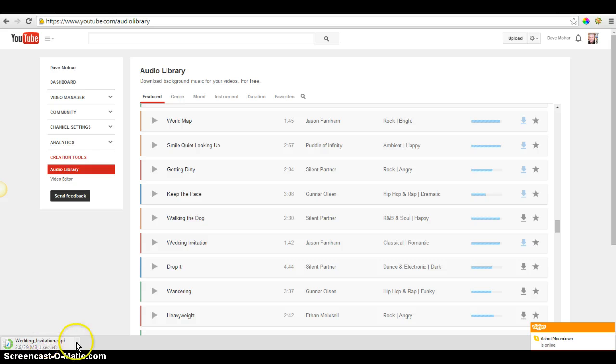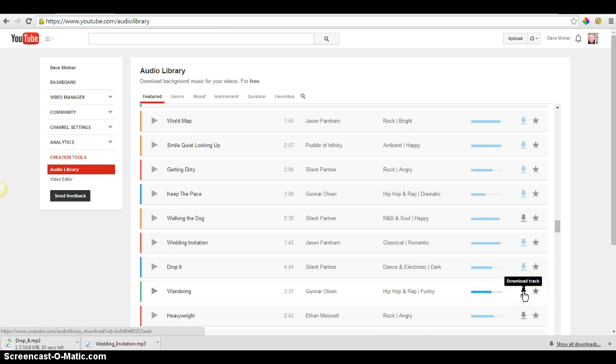And I'm using Chrome. Chrome's great because it'll show you all your downloads on the bottom tray here. So I'm going to download a few of these. And you see each one just kind of queues up on the bottom tray.